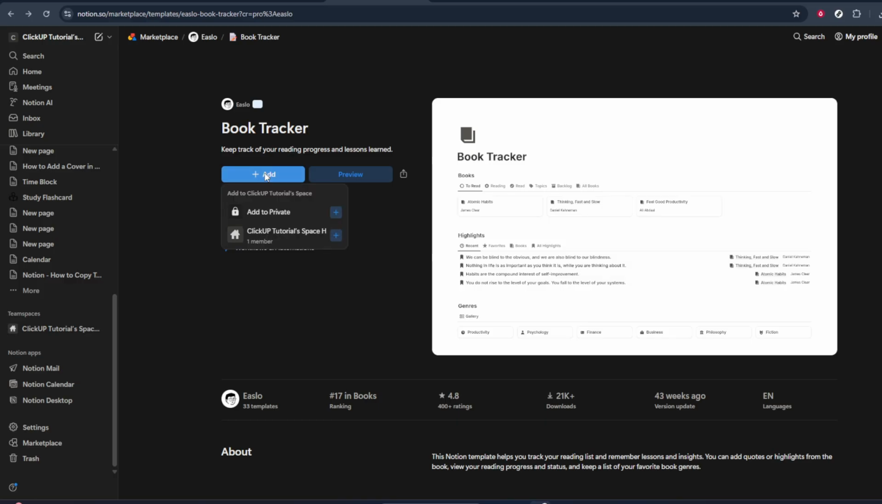When you're ready to add it to your own Notion workspace, look for the button that says Add. Click on Add, and Notion will automatically create a copy of this book tracker template inside your workspace. This may take a few seconds, but once it's done, you'll be taken directly to your new tracking page. From here, you can start personalizing it.